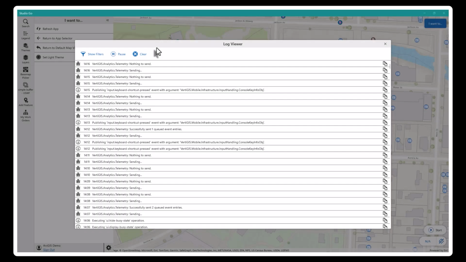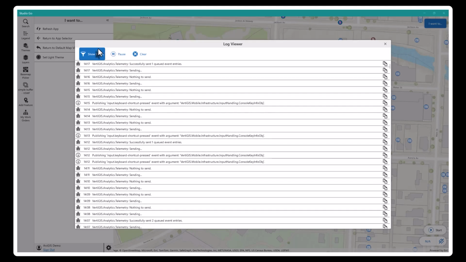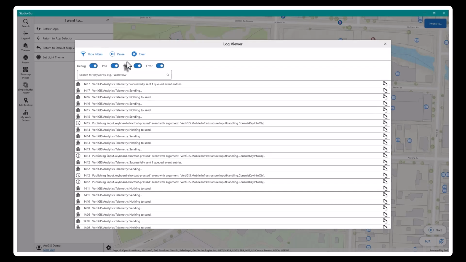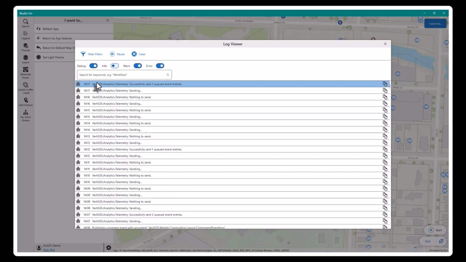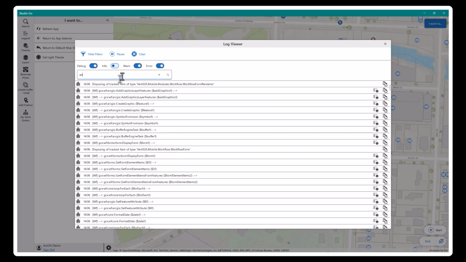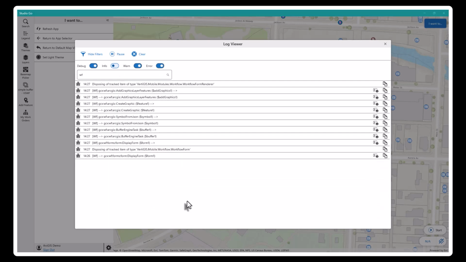Here in the viewer, we now have access to all the messages being generated in response to the interactions between the user and the app, and the symbols on the left indicate the message type. To identify which message contains the information about the error, we can use the Show Filters button to access the toggles for each category. Since info messages are typically logging status updates, we can turn that off to declutter our log. In our example, we are likely looking at an issue between the form submission and the buffer task in the workflow, so we can filter for those messages using the search bar.